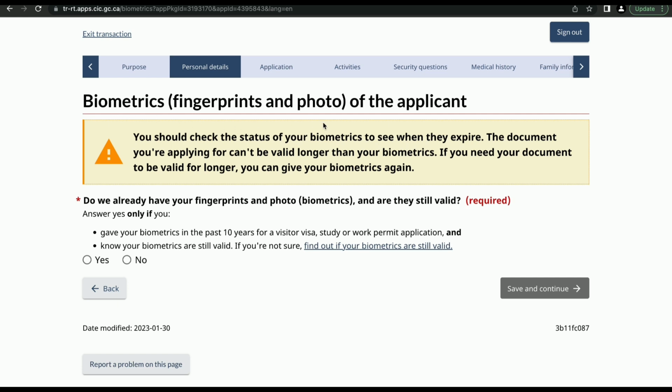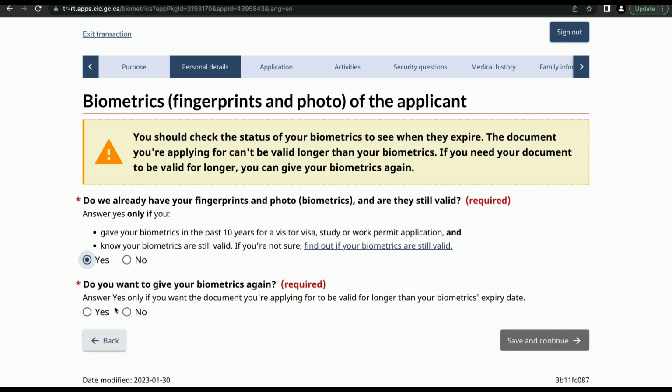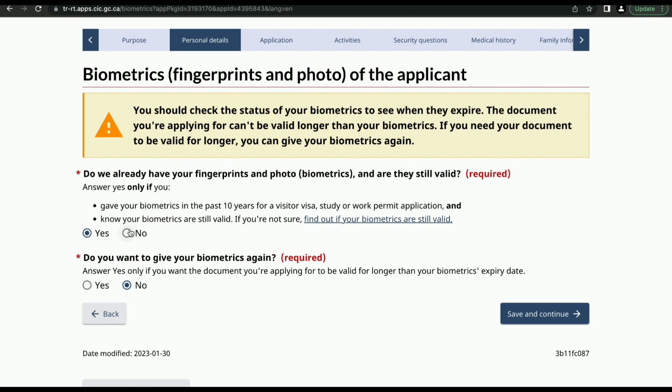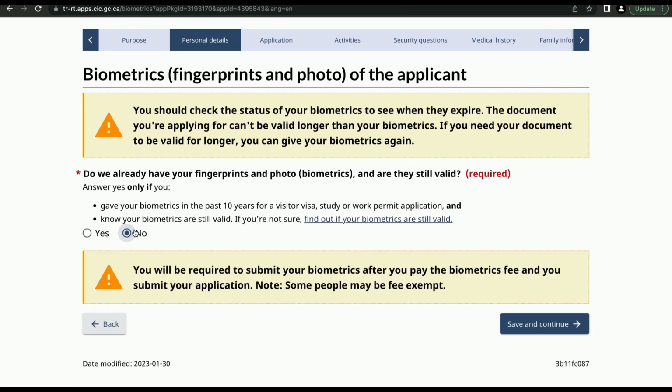Now next is the biometrics. So if you have already given the biometrics and if they are still valid, you'll select yes and give the information, since of course you are not going to give them again. But if you don't have biometrics, select no over here. You will be given the biometric application in the next 1 or 2 days at the max. You will get the reply from IRCC. Save and continue.